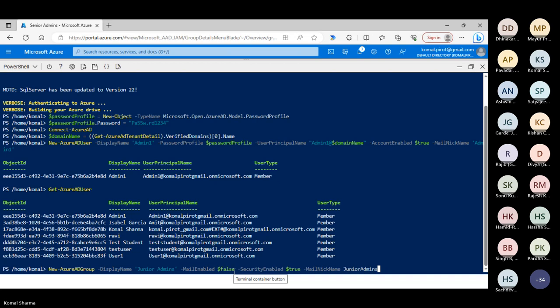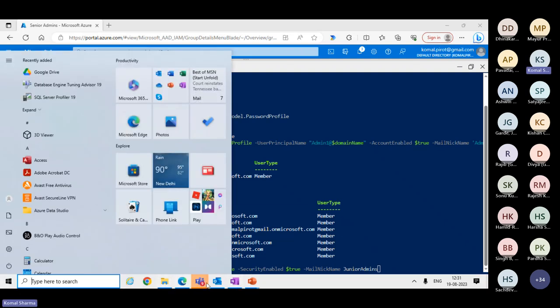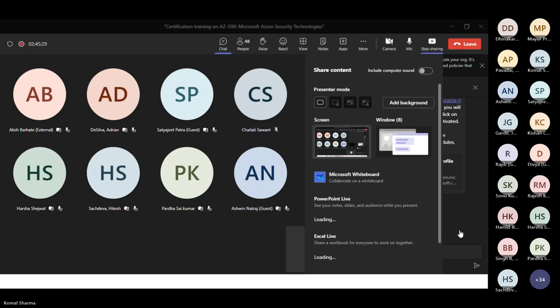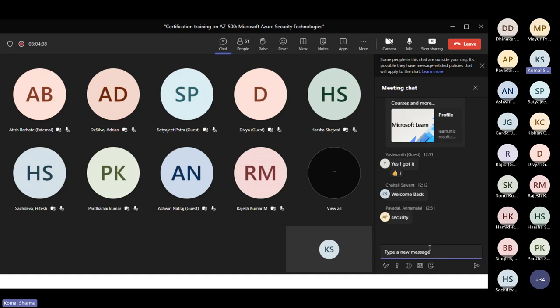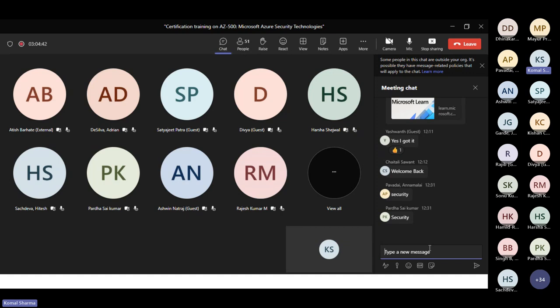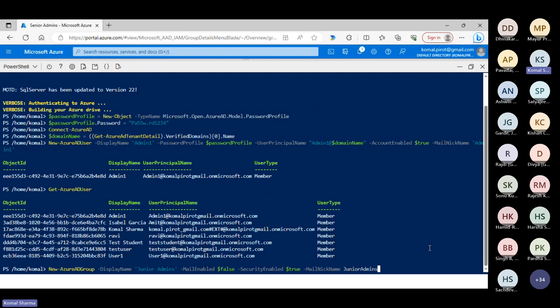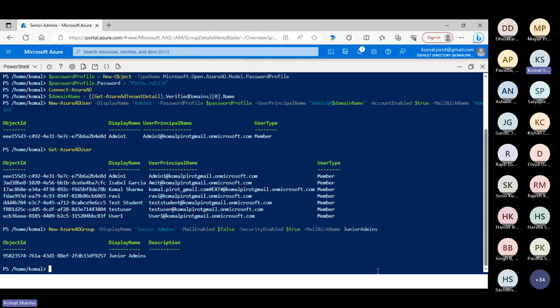Mail enable false means anyone who can give me the answer, mail enable false means what type of group will be created? Yes, anyone? I have just explained to you that when we are creating a group, there are two type of group options. Okay, I've got the answer. Perfect. Security. So when you have mail enable true, it means you want to create an Office 365 group. And as we are creating it for admins, we do not want to enable the mail and it will be a security group. Security enable true. And the nickname, it will be junior admins. Done. Yes. So this object is created.